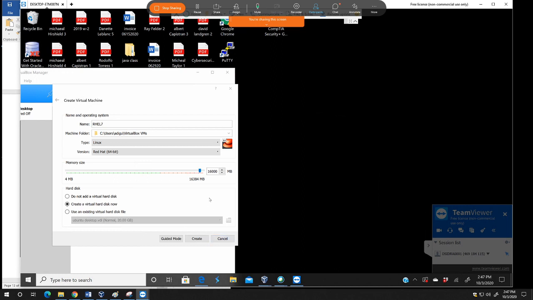Okay, so yeah, let's go back in here. Okay, here, this is a memory size, right? The memory size should be 1024. 1024 is 1 gigabyte, okay? And then go ahead and click create.